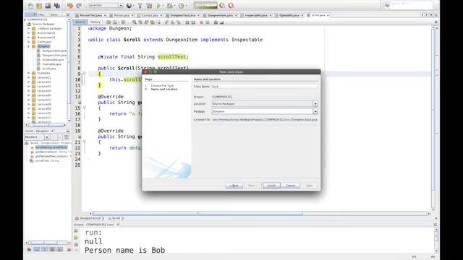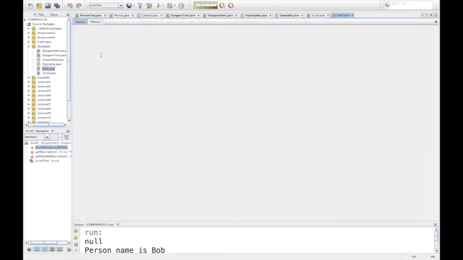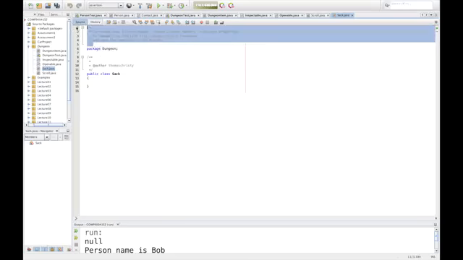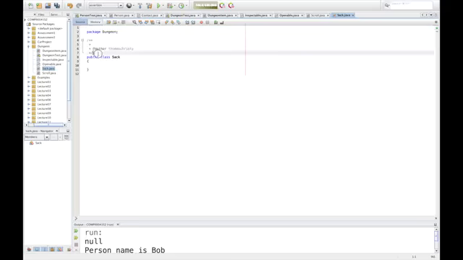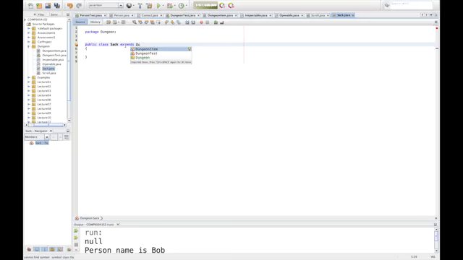Let's call it a sack. And sack is actually going to extend dungeon item because it's going to be in the dungeon as a dungeon item. And whatever's in the dungeon has dungeon characteristics. So let's extend dungeon item. And this one will implement openable.